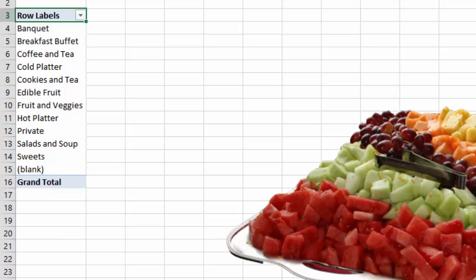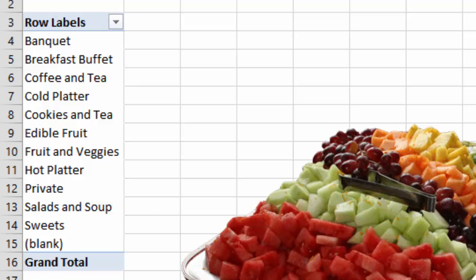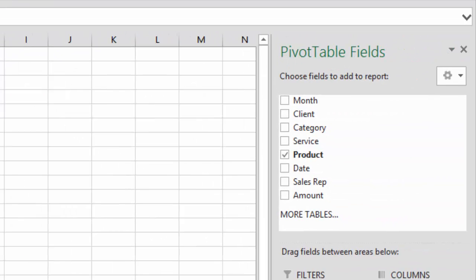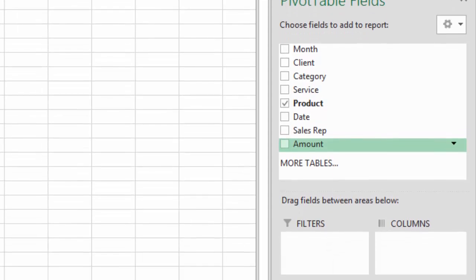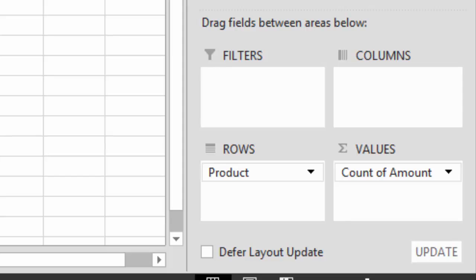So far so good. We have the names of the products in the rows. Now we need to add some data. Go to the field list and then drag and drop the field called Amount to the values. Yes, it will say Count of Amount.